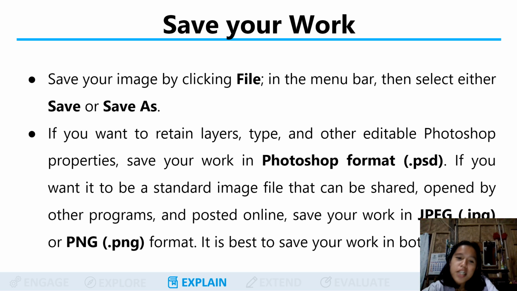Save your work. So save your image by clicking File in the menu bar, then select Save or Save As. If you want to retain layers, type, and other editable Photoshop properties, save your work in Photoshop format or .psd. So if you want it to be a standard image file that can be shared, opened by other programs, and posted online, save your work in JPEG or JPG or PNG format. It is best to save your work in both ways. So yes.